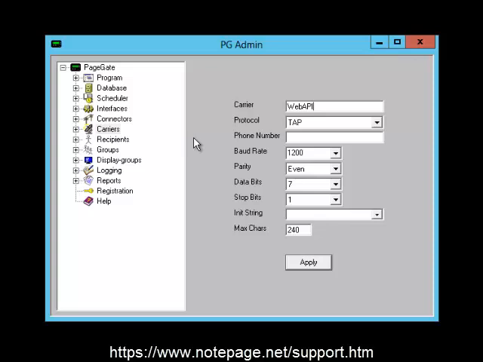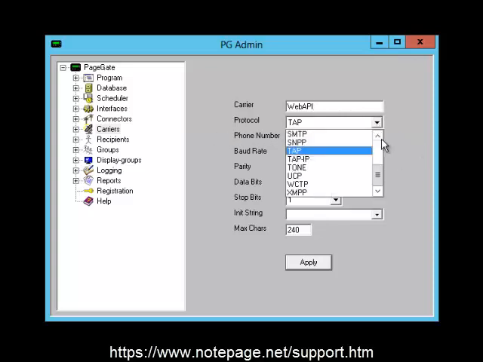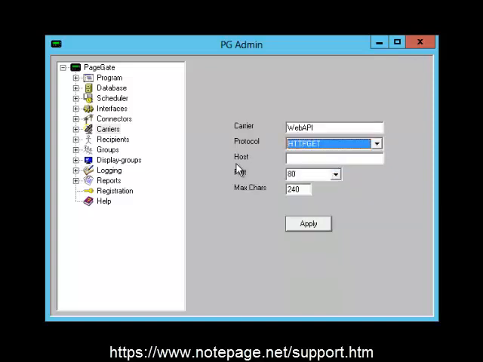This can be anything you like, but I do recommend giving it a straightforward name as that will help make administration easier in the long run. Next, select the HTTP GET protocol. Once you do, it will ask for the host, port, and max characters.